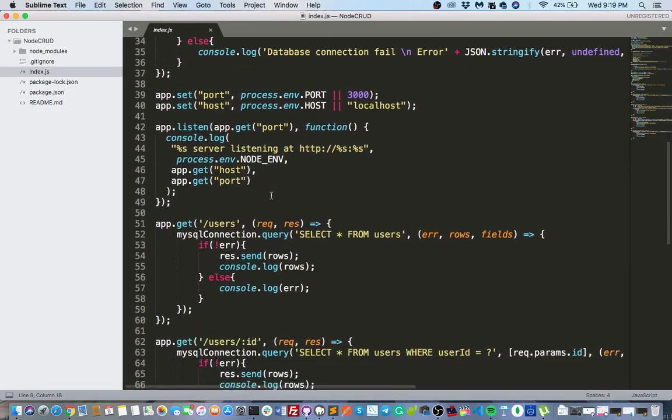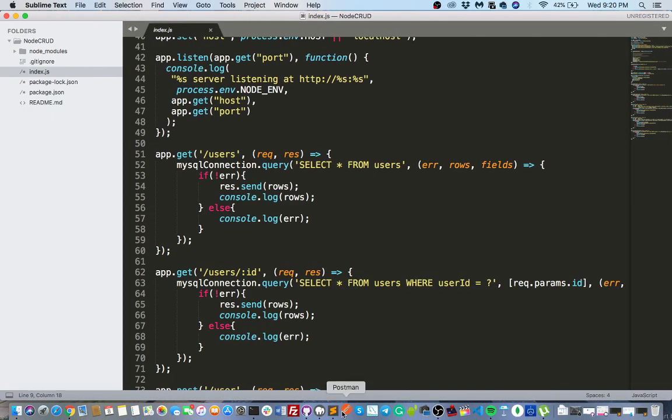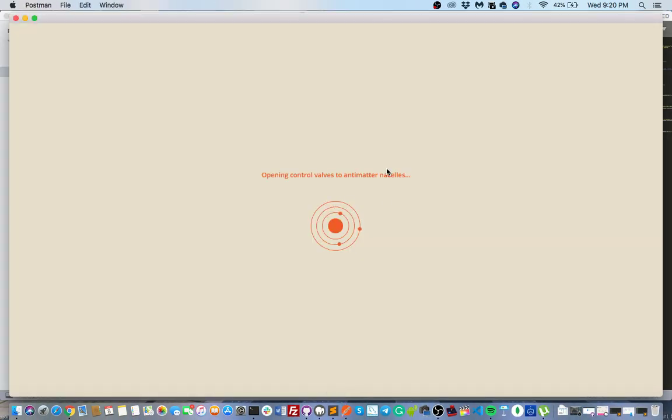Okay, so the path, let's say I want to get the whole users, right? I want to retrieve all the records, so we can type users. Okay, so it's empty, right? Because there are no records in there. So you also can use Postman to test it.